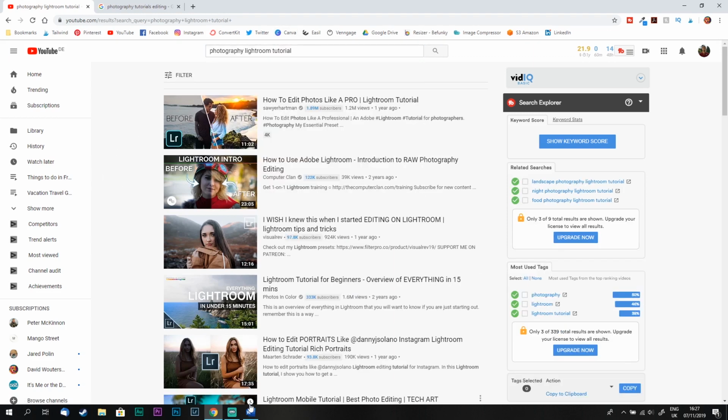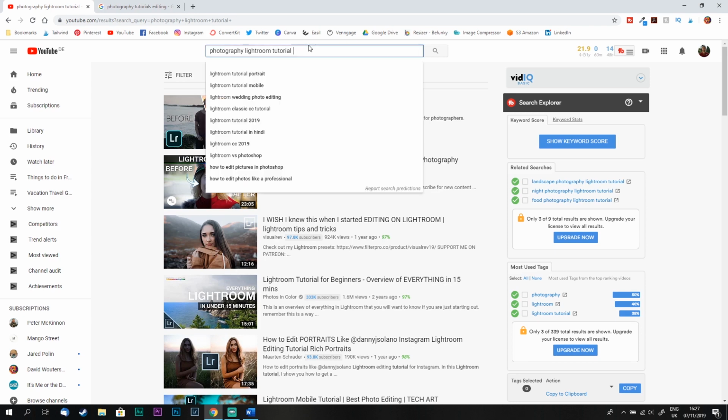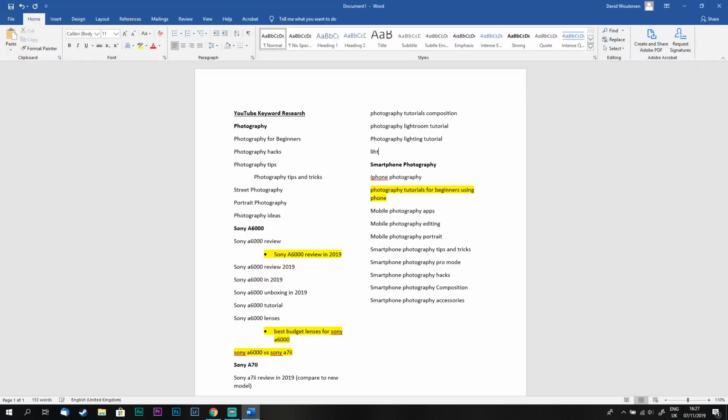All right, so let's take that and throw it in. And lighting, let's go with photography lighting tutorial as well, because that is also something where you can provide some good value to the viewers and also make an interesting video, how to light your videos, your photos well. So Lightroom tutorial for portraiture. Let's type in that as well. Lightroom tutorial portrait.